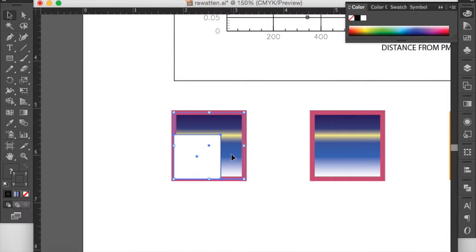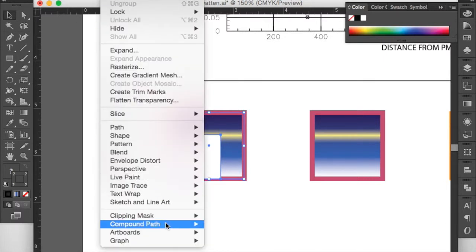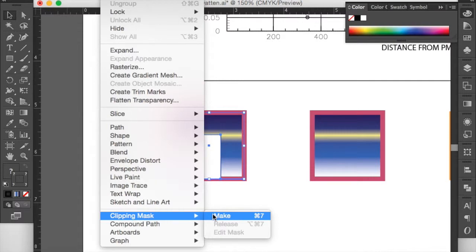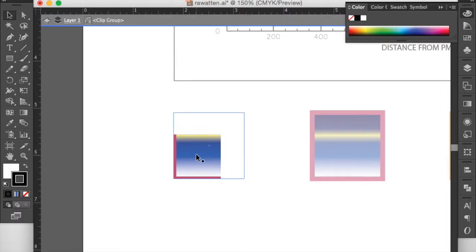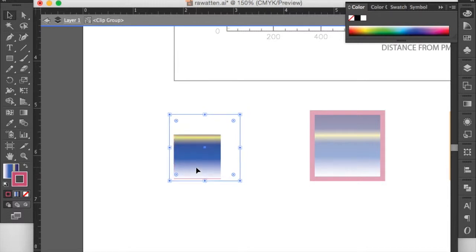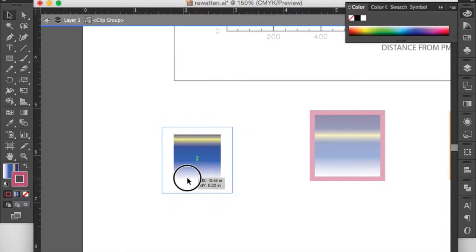Is this okay? And then if you go to Object, Clipping Mask, and Make, then basically everything under the top object is what's going to show through. And the nice thing is once you set that clipping mask, let's say I have part of that pink in there and I don't want that. If you double click to get into isolation mode, you can actually move this around with your arrow keys or move it around this way to get it to the perfect piece that's showing through.